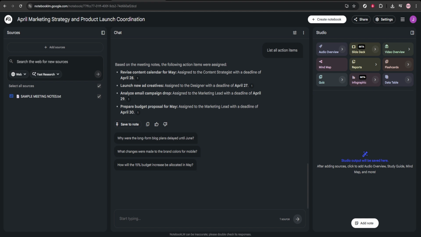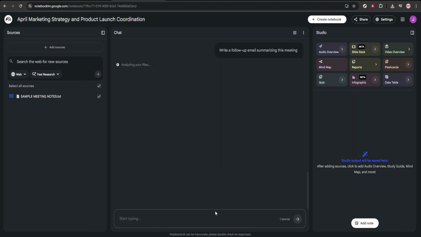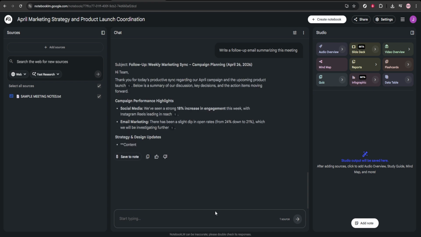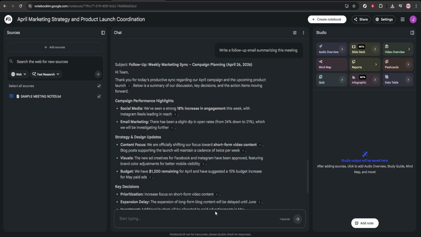Finally, turn those insights into a professional message. Ask, write a follow-up email summarizing this meeting. Notebook LM will draft a clear recap that highlights the main outcomes and action items. You can adjust tone and detail to match your audience, then copy the text into your email client for sending. Always skim the draft to ensure it reflects your team's decisions accurately.